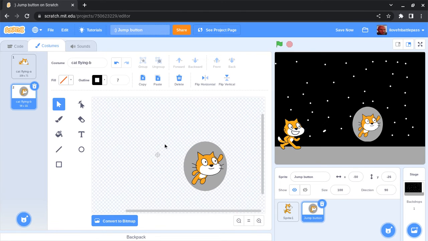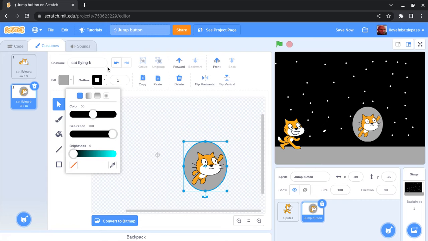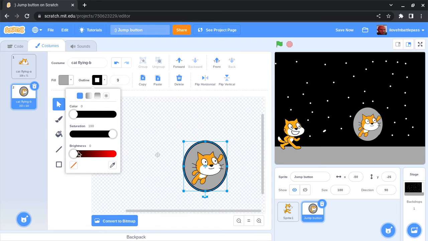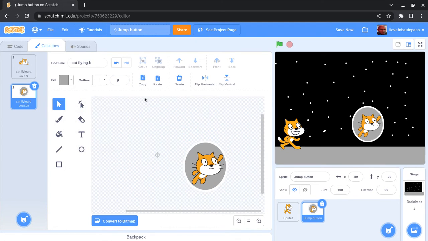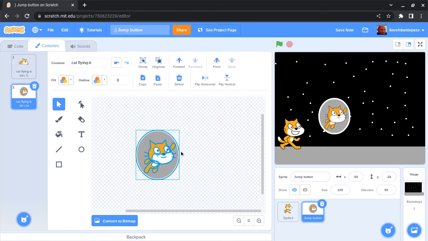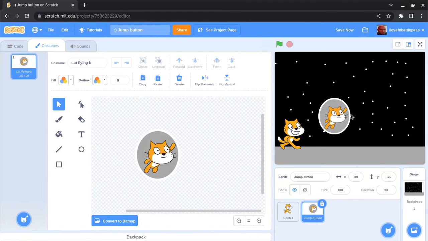And now this is going to be the button, and let's make the outline black, and then give it some outline. No, make the outline white, and then give it some outline so it can stick out. And then just put it over here. Now we're going to put the jump button where we want, so I'm going to put it over here.